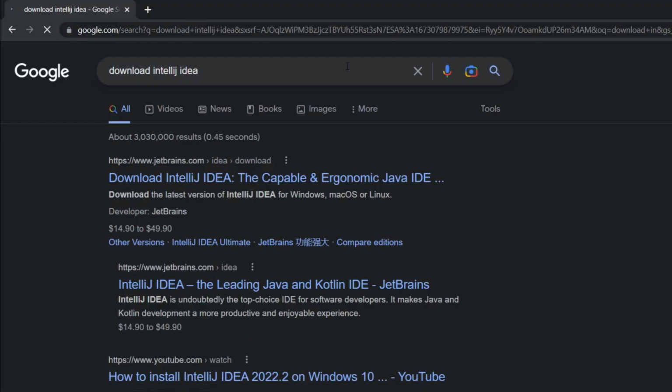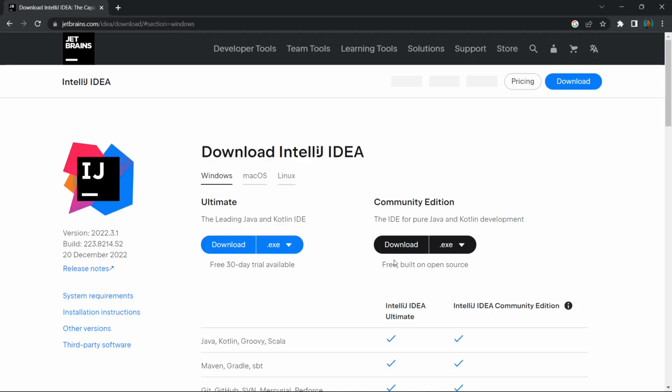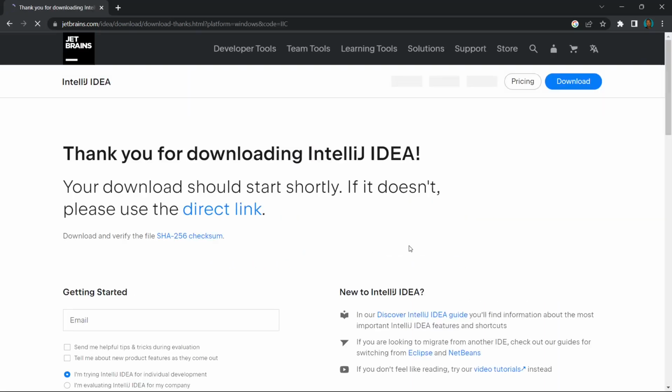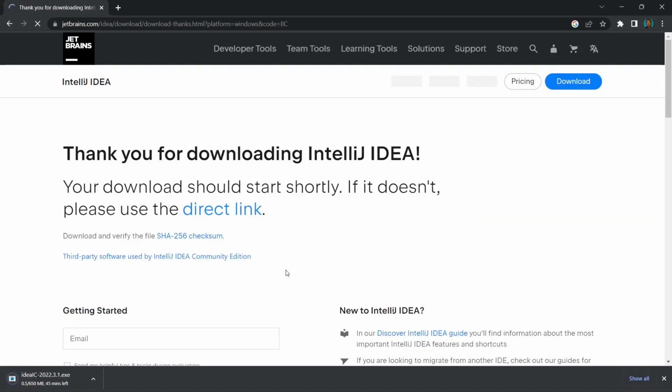So in Google, let's go ahead and search for download IntelliJ IDEA and click the first link, which is JetBrains. And so we have two editions. We have the Ultimate edition and we have the Community edition. Let's go ahead and download the Community edition. This is the latest release and the download should start shortly.